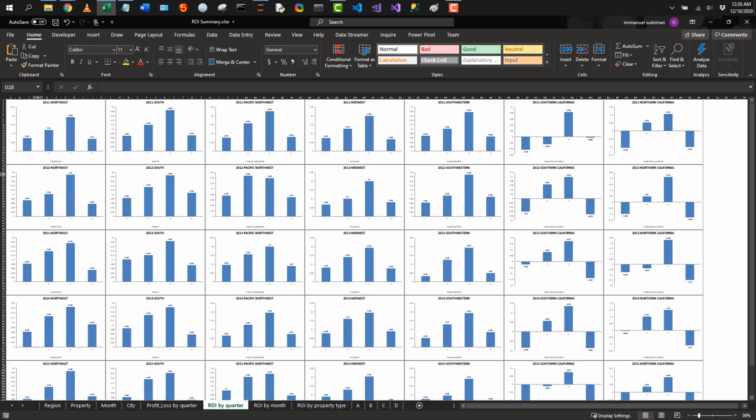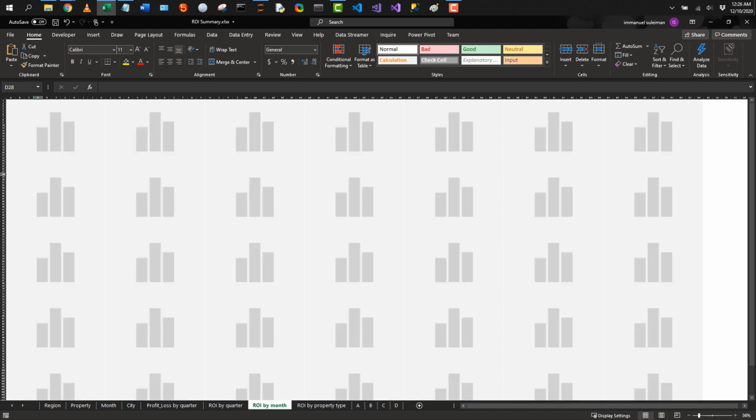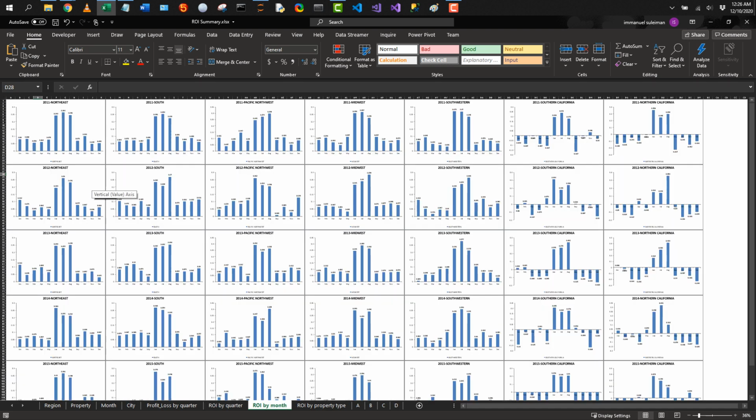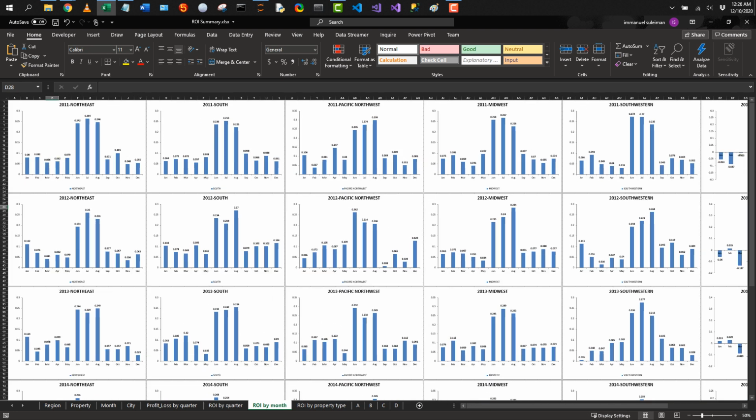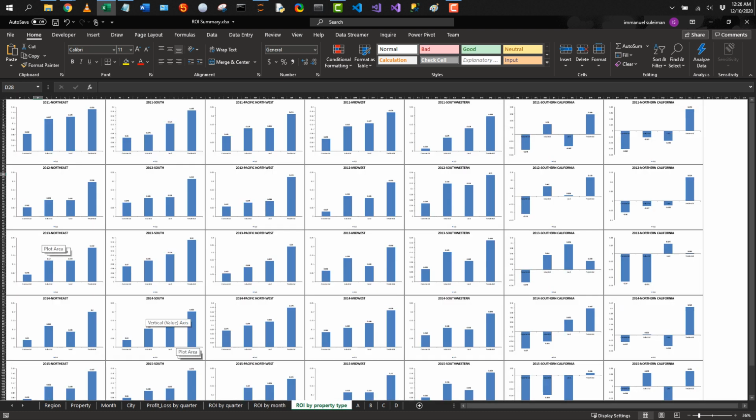And here is the return on investment by quarter for each year and for each region. Here's the return on investment by month for each month, for each year in each region. And then you have an average return on investment for each month. And then you have return on investment by property type for each year, each region, and then each property type.